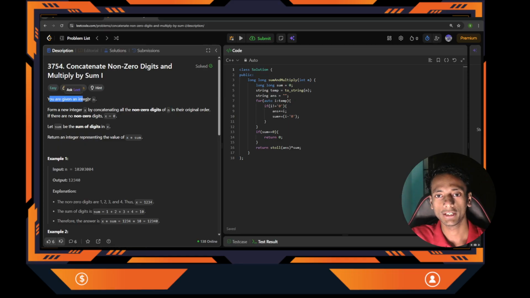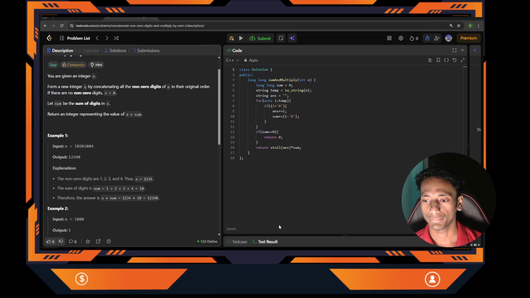So you are given an integer n, form a new integer x by concatenating all the non-zero digits of n in their original order. If there are no non-zero digits, x is equal to 0. Let sum be the sum of digits in x. Return an integer representing the value of x into sum. Okay, got it. So for this example, let's see the first example.